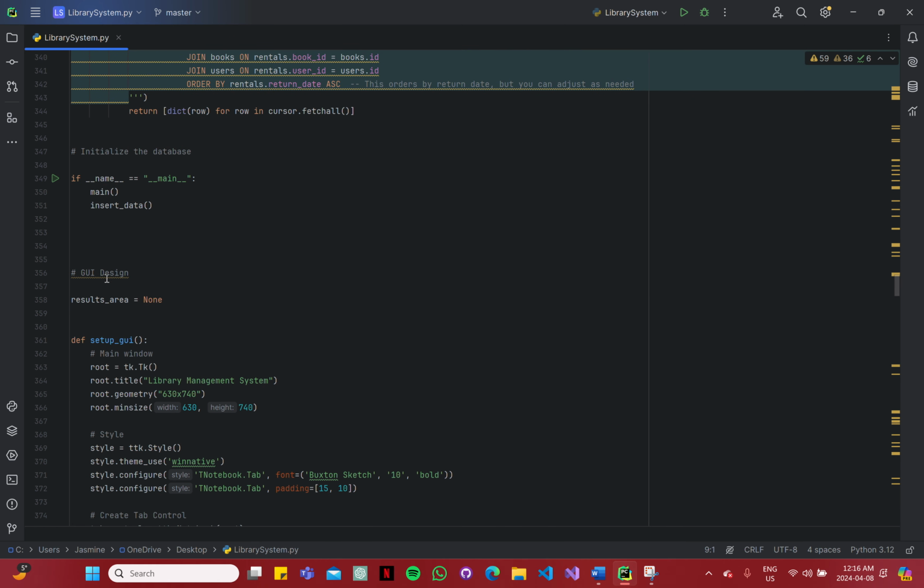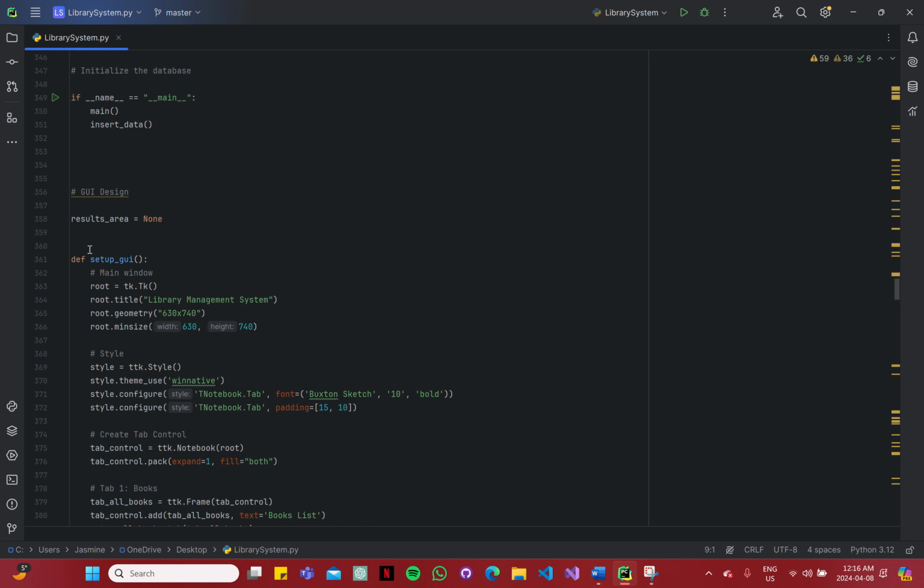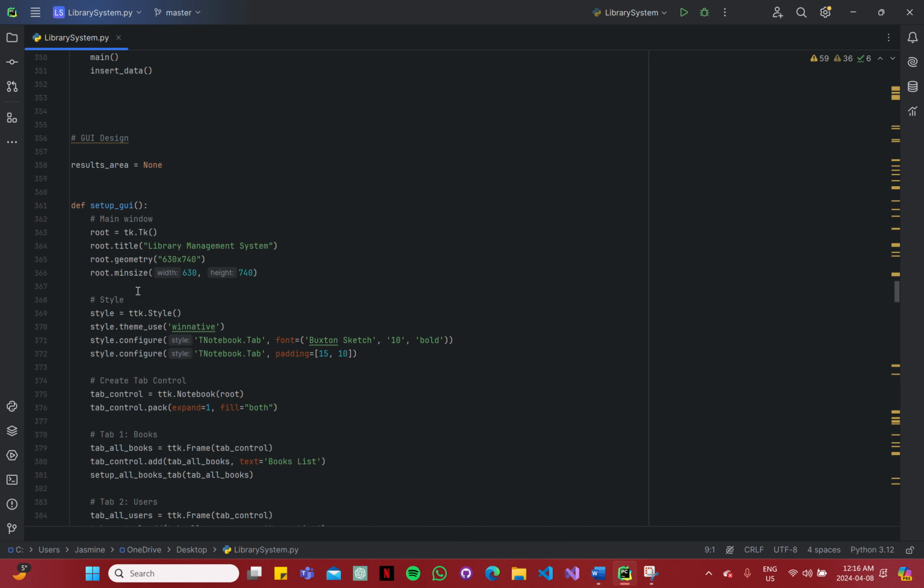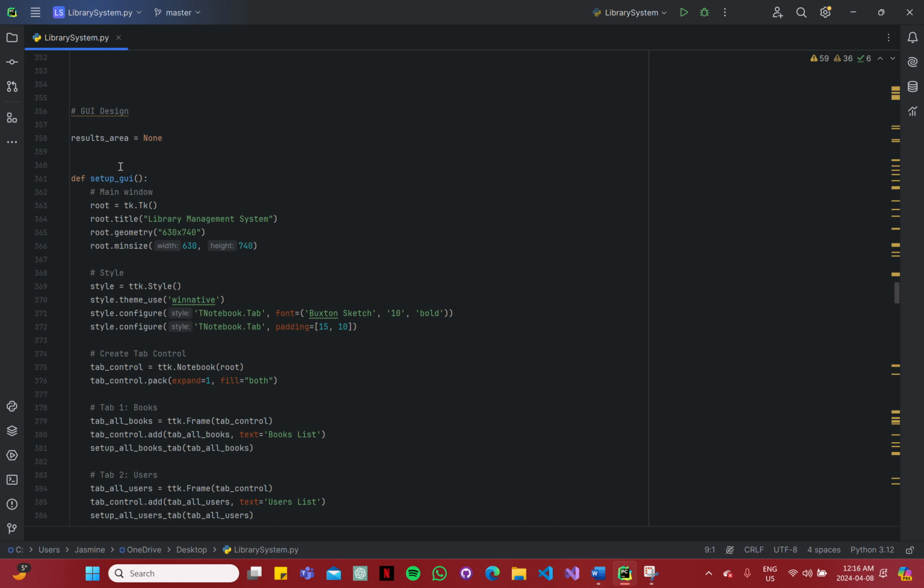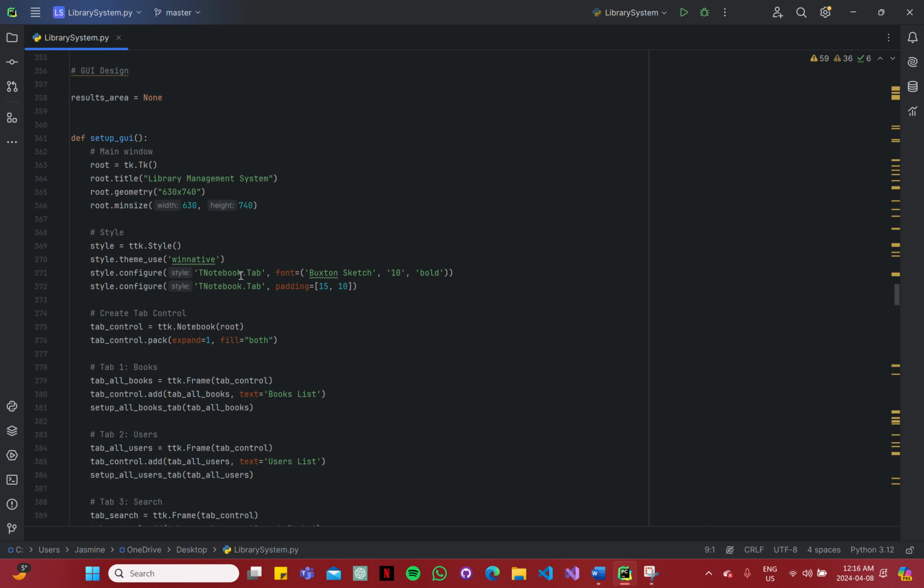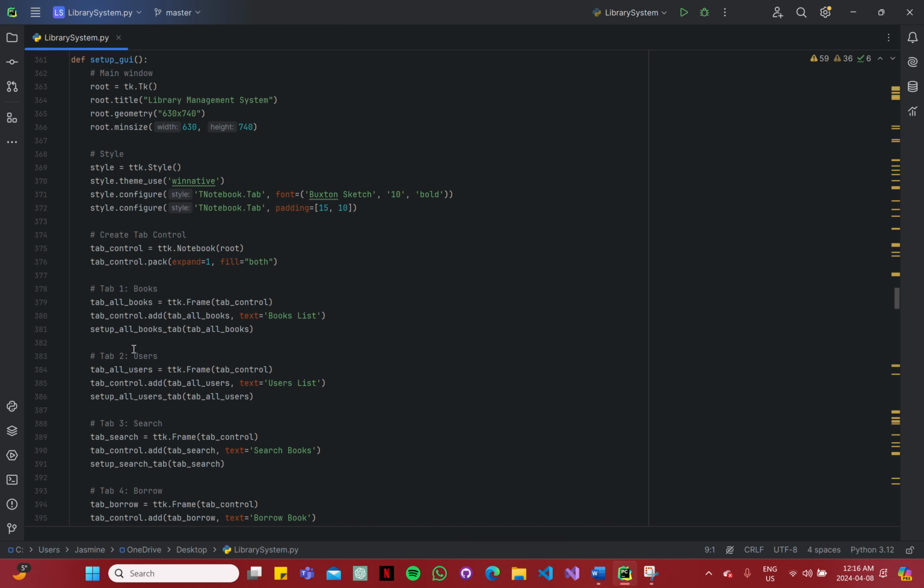And for the graphical interface, I use a GUI platform. In the GUI part, I first have a function for setting up the GUI. I have my root and the title as library management system. And here I have the dimensions for the interface application, and here I have some styling.